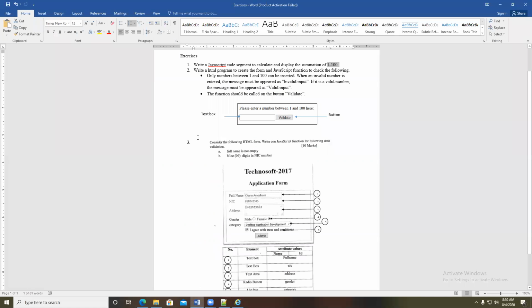Right, then let's move on to question number 2. Write an HTML program to create the form and JavaScript function to check the following. Only numbers between 1 and 100 can be inserted. When an invalid number is entered, the message must appear as invalid input. If it is a valid number, the message must appear as valid input. The function should be called on the button validate.